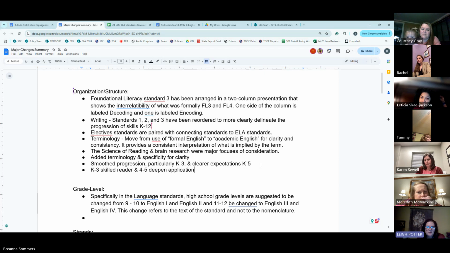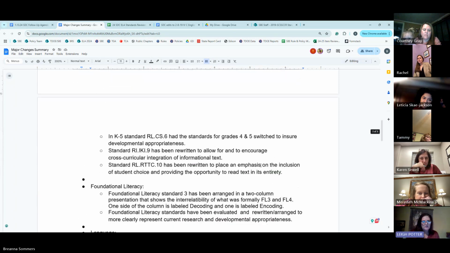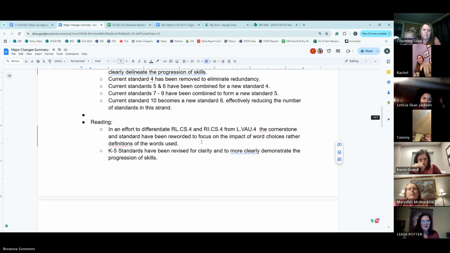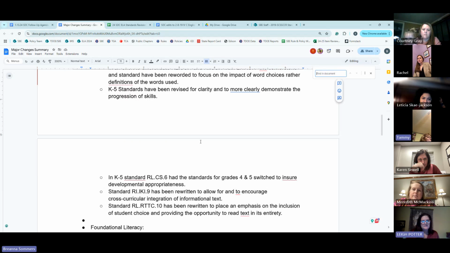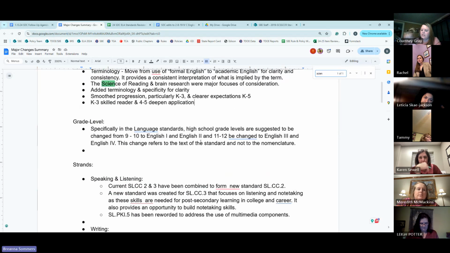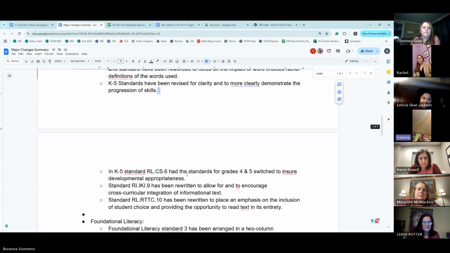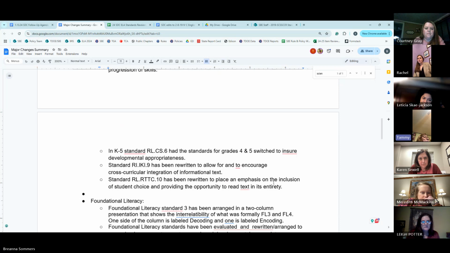Did we put anything around the alignment of the standards to our science and social studies? I think I have that under foundational. That should go with the reading. Maybe it is under reading. I remember typing it. Let me find it. And that's an equity move. I think we need to add it. You said add it under reading? Yeah, reading. Standard RI.K-5.9 has been rewritten to allow for and to encourage cross-curricular integration.